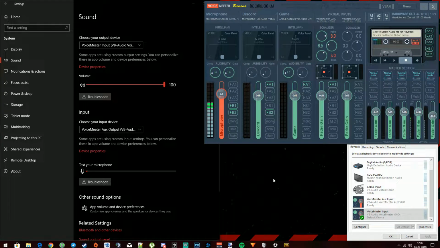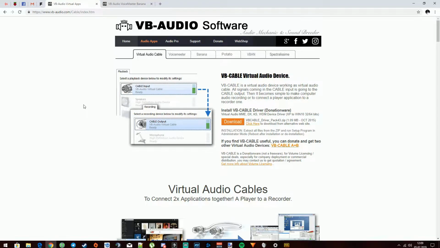In today's video I'm going to show you how to set up Voicemeeter Banana for Streamlabs OBS, Discord and PUBG, and how to set a compression setting for PUBG so you can listen to footsteps better. Let's get started. What you want to do first is go to vbaudio.com, go to virtual audio cable, and download and install the VB cable driver.